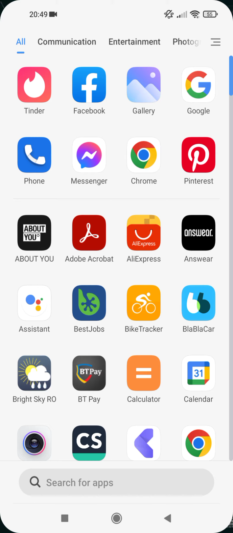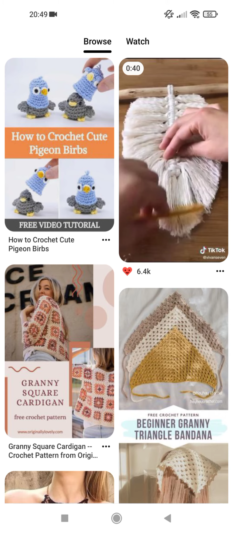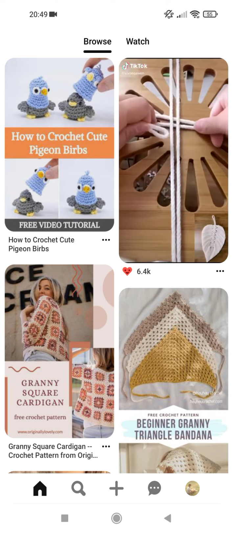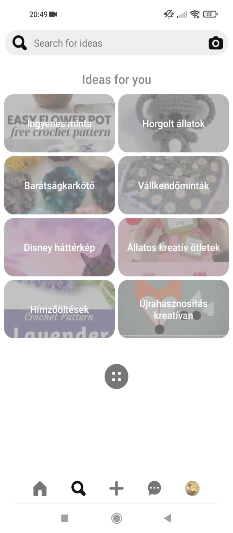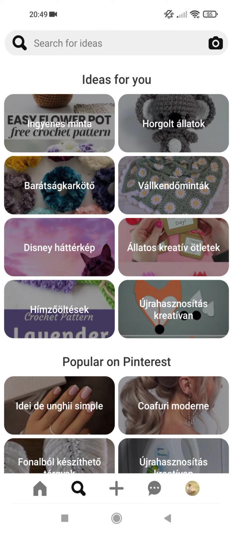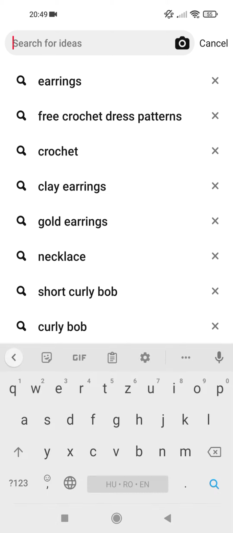So let's jump into it. First open the app, then tap on the search icon at the bottom section, tap on search for ideas in the top section, and here you can type in a name or anything that you are interested in.